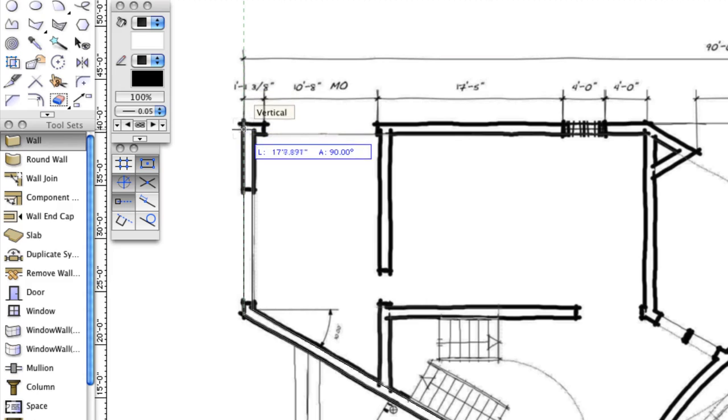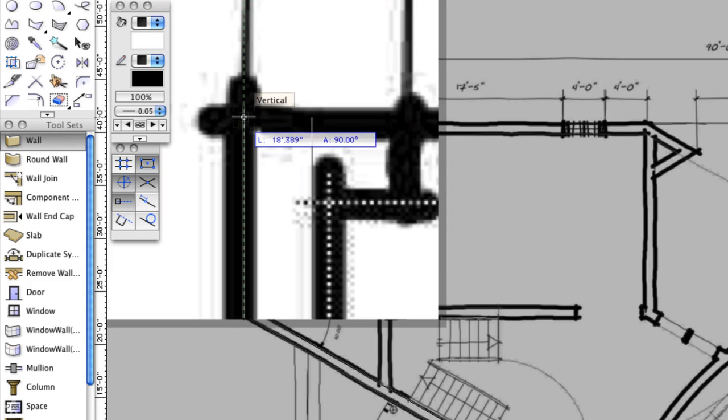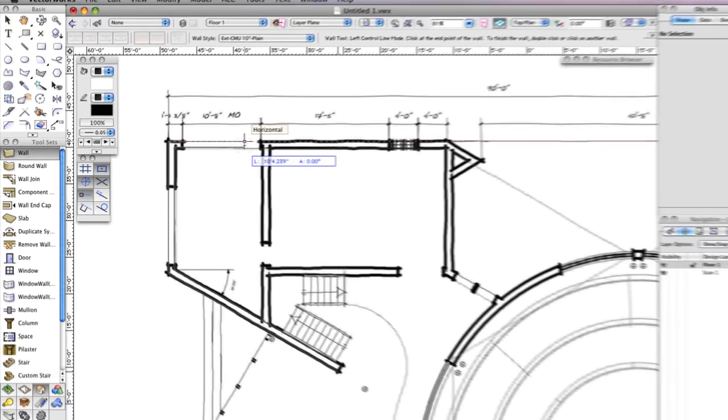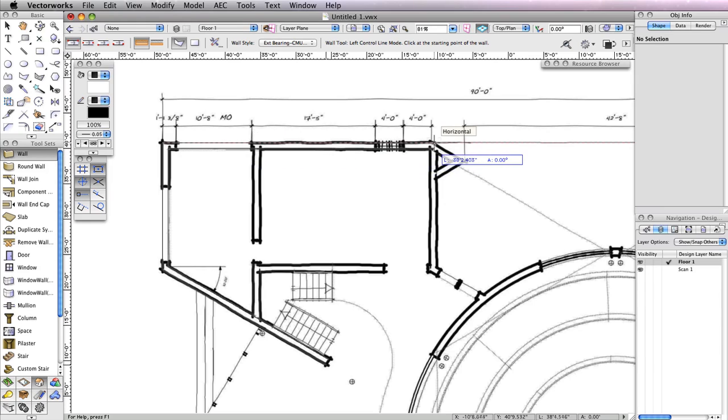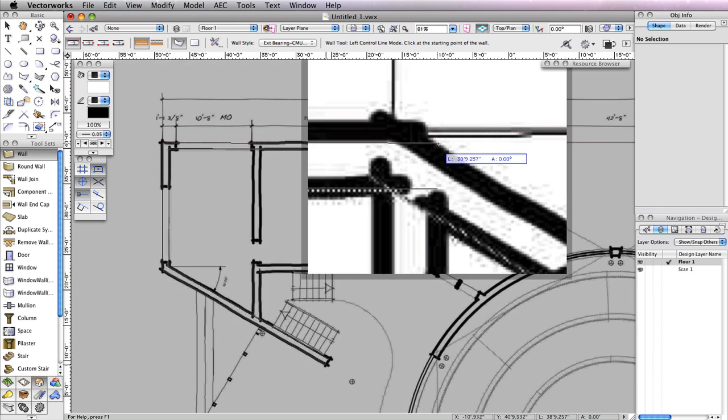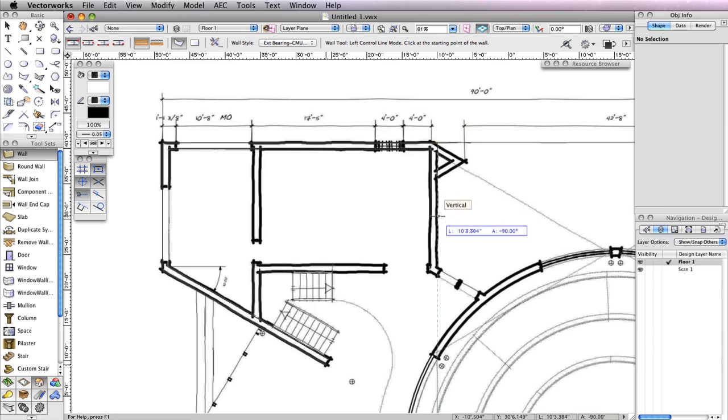Then, move the cursor upward toward the horizontal wall at the top. Once you reach the intersection point and cursor cue vertical is displayed, click to set the point. Next, move your cursor to the right along the horizontal wall until you reach the intersecting vertical wall. Then click once the cursor cue horizontal is shown. Now, trace this vertical wall until you reach the next intersecting wall, which is this angled wall that joins to the round wall.